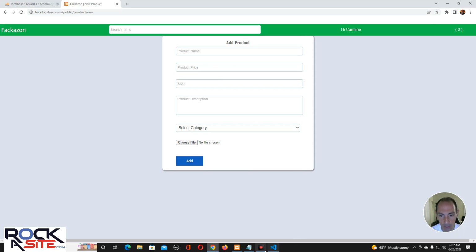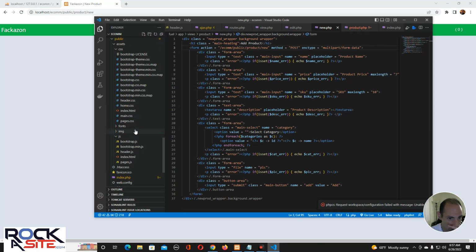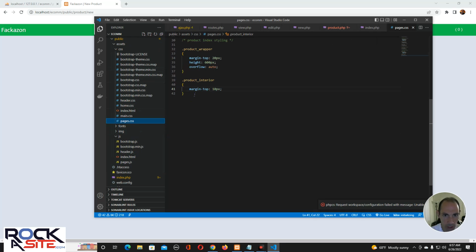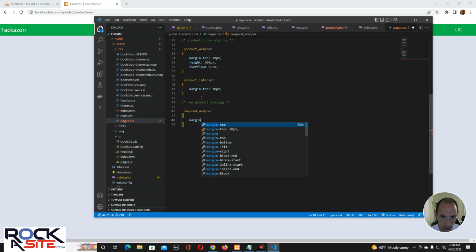Okay, so, oh yeah, let me style this one second. I say stop rushing and then I forget to style something because I rush to it. Pages, new product pages, new product. Styling. Multipart form. So is new prod wrapper. And that's just going to be margin top.